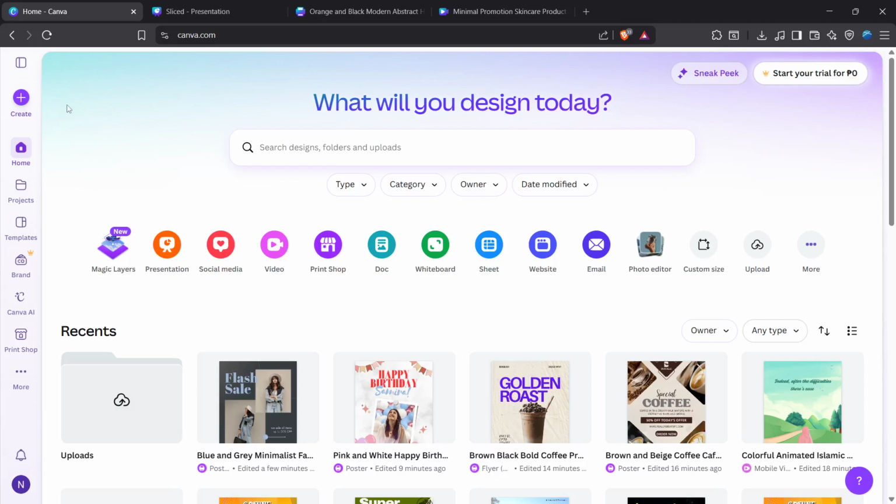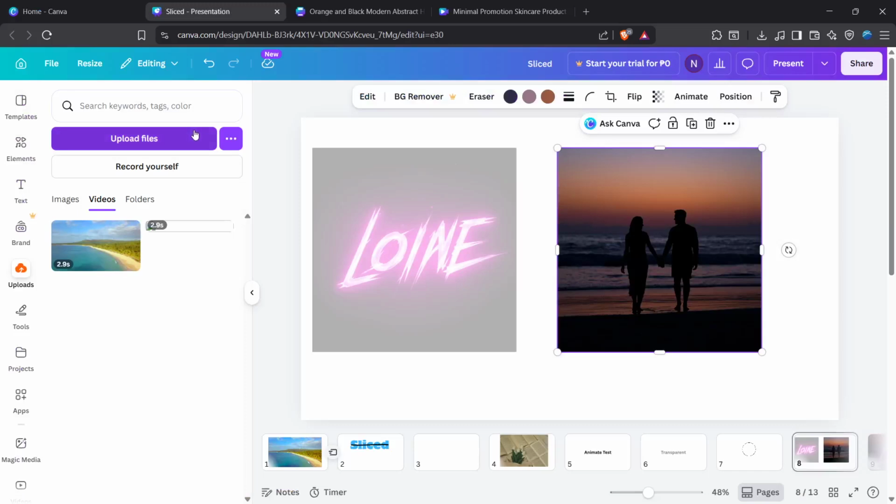Canva offers many different formats, so you can choose the type of project that fits what you're making, whether that's a social media post, presentation, video, or another visual format. Picking the right canvas size at the beginning will make the rest of the editing process smoother.